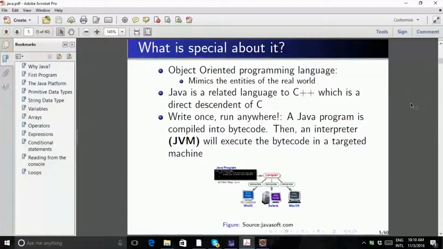What's special about it? It's an object-oriented programming language. It mimics the entities of the world. We are not going to look deeply at what object-oriented programming is in this video, but we would just like to mention that Java is such a language. Java is closely related to C++. They share a lot of similarities in their syntax. C++ is a direct descendant of C. So if you have any familiarity with C and C++, you will quickly get familiar with the Java keywords.